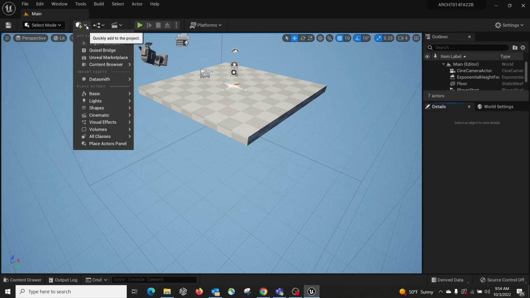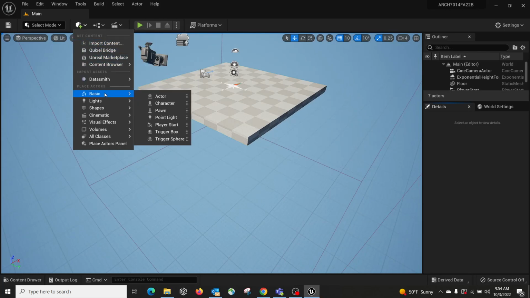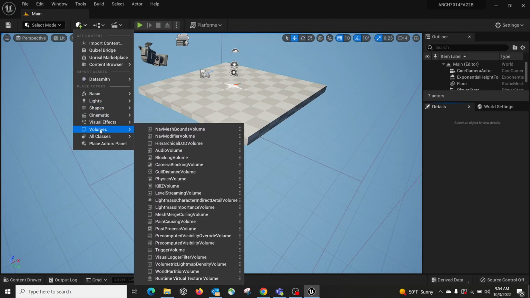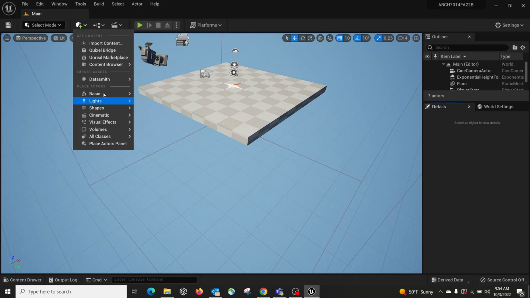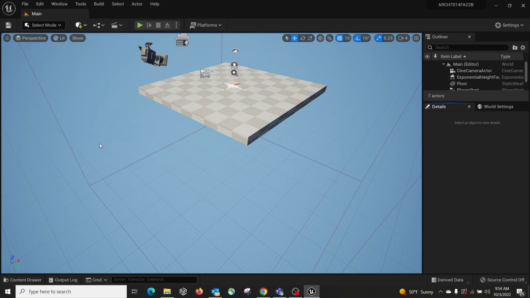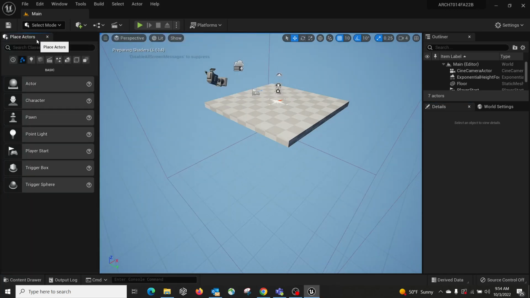The next one is Create content. When you create content, you can create, for example, geometry, lights, shapes, cinematic, visual effects, volumes, right, or classes. These are the components you can assemble into a very complicated Unreal thing. You can also choose this called Place Actors panel. So the panel will be docked on the left side. Then you can switch between these actors.